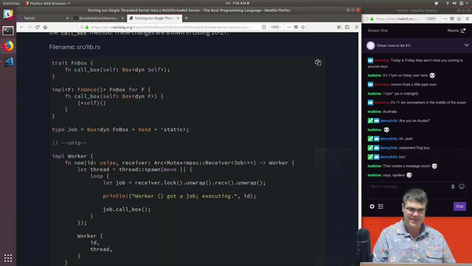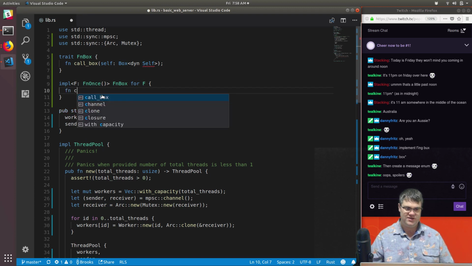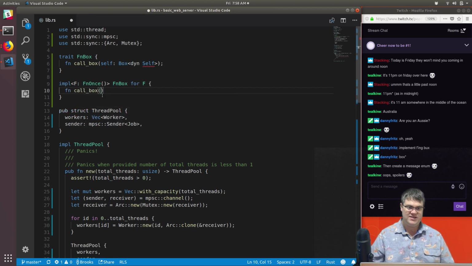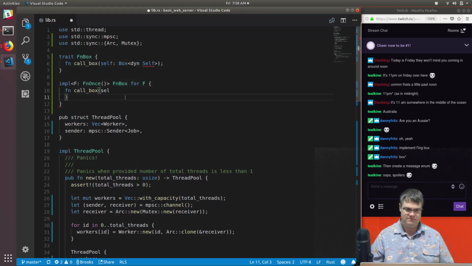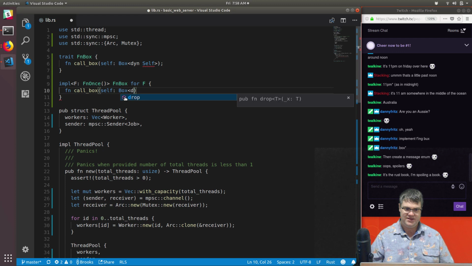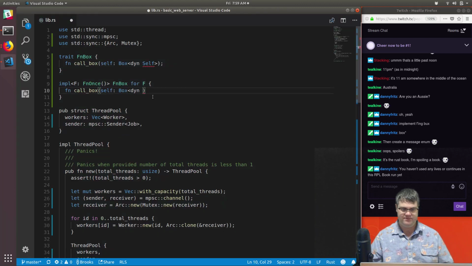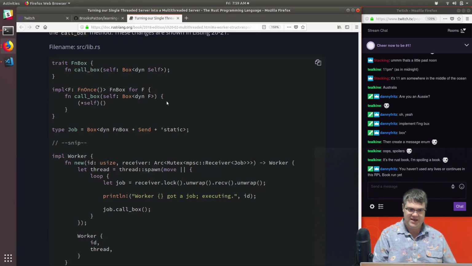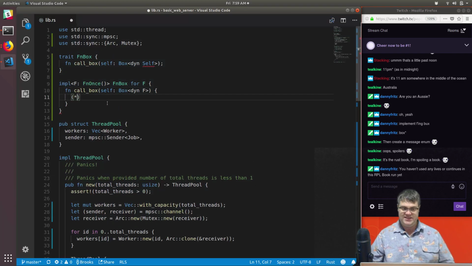Okay, so then we have a function call_box. So we're now going to implement this callback function. It's going to take in the self here, right? So there's going to be self. It's going to be this exact same thing. So dyn, in this case, F. And then this is what it's going to execute. So now we're going to dereference the self and execute it.